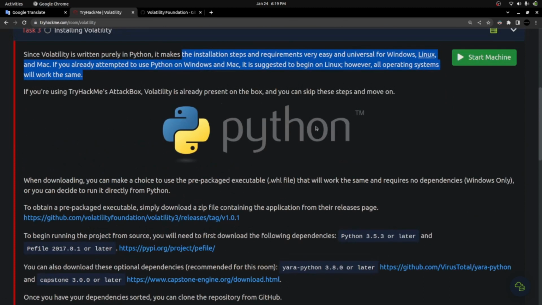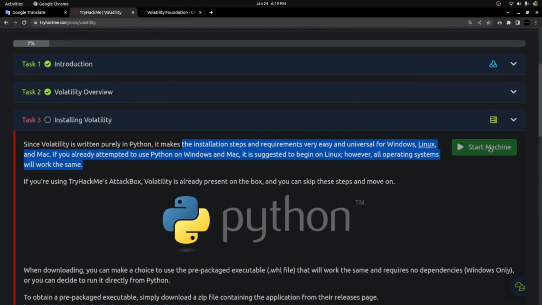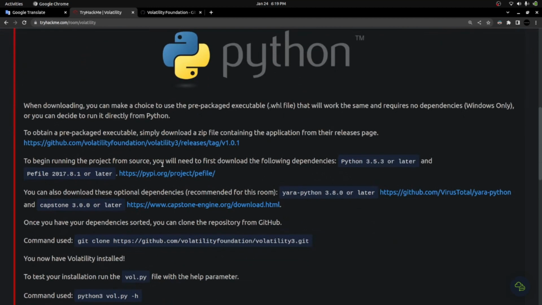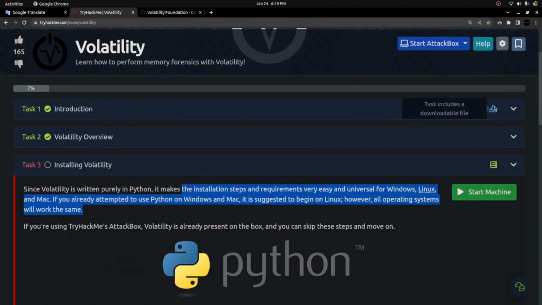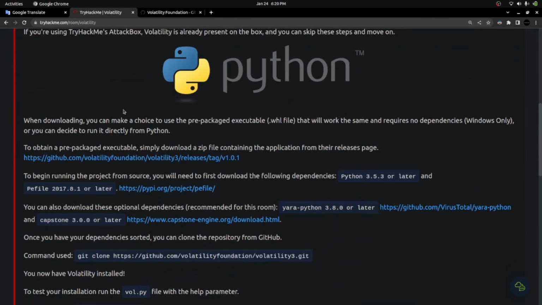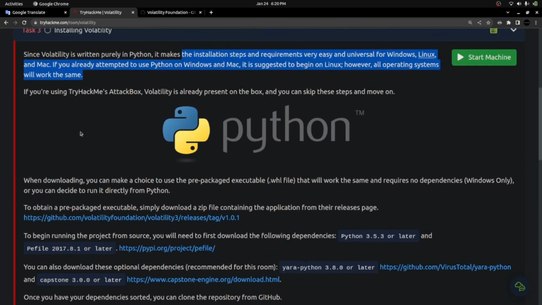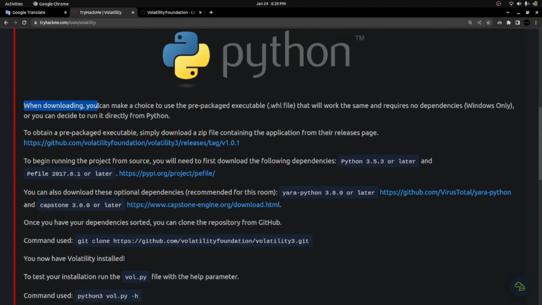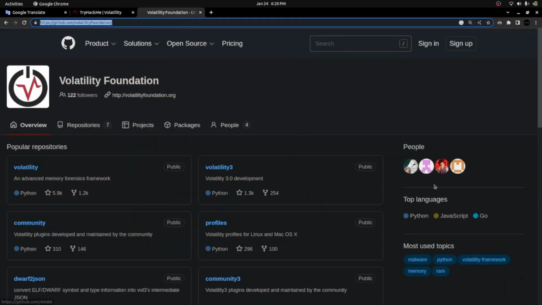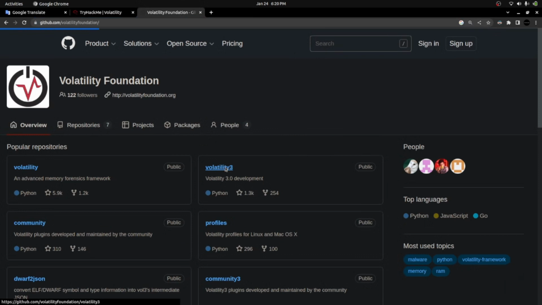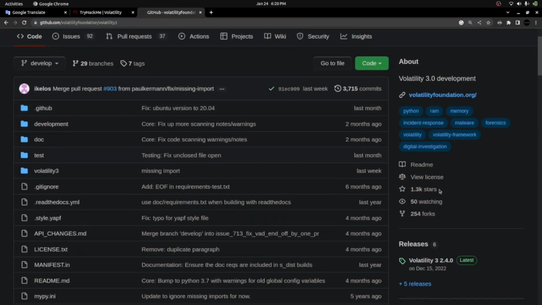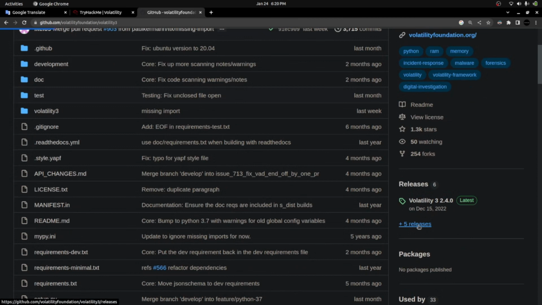If you haven't installed Volatility, then you can use TryHackMe's machine to perform the investigation. But in our case, we are going to download the images, and I already installed Volatility, so I'm going to perform it from my local machine. All right. When downloading, you can make a choice to use the pre-packaged executable file that will work the same and require no dependencies. You can decide to run directly from Python. I think if you go to the Volatility 3 repository, here you may see the releases page.